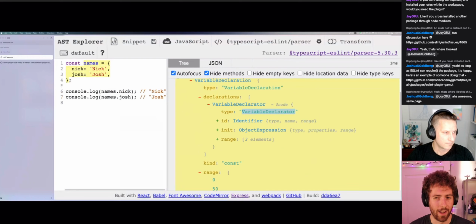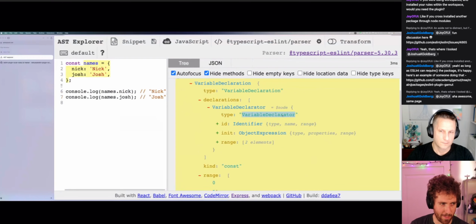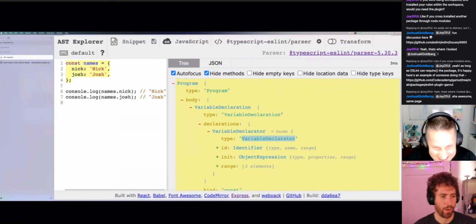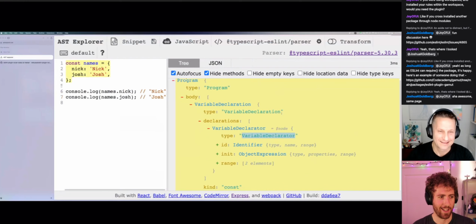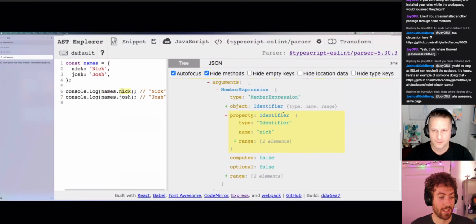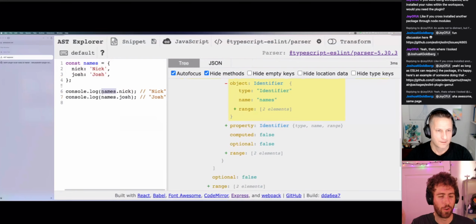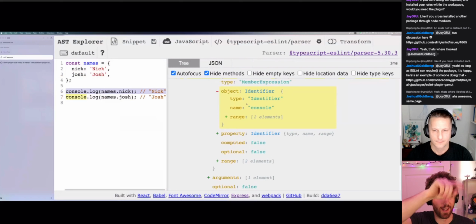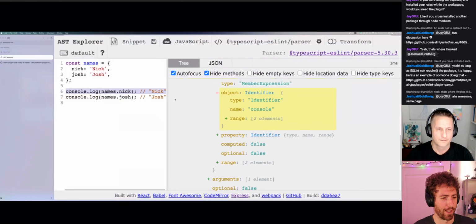Well, wait, hang on. I think we're going down a different path than I was expecting. My understanding of the rule is that whenever we see something like names.nick, we want to say, actually, what you should have done is const nick with the curlies around it. Okay, yeah. Sorry, it's not the object itself. Good call. This is a really common thing that people do. They look for the place that sources the information, but it's often the usage that we want to complain about.